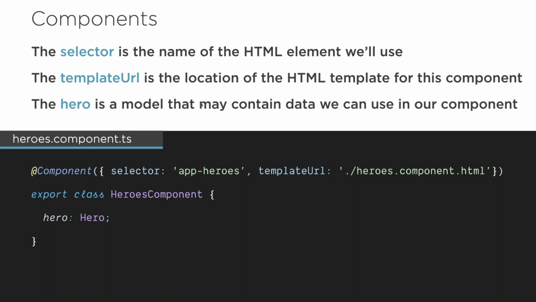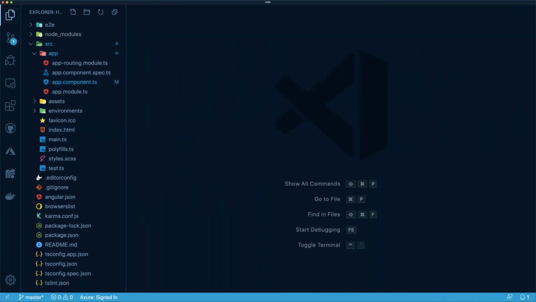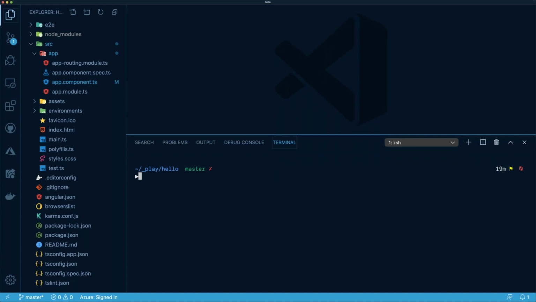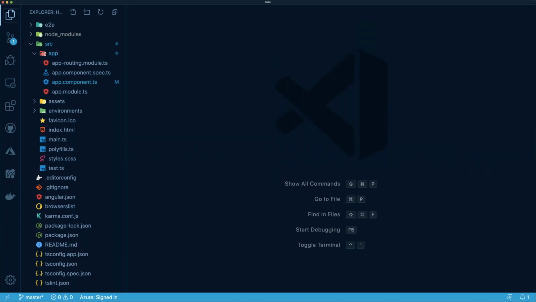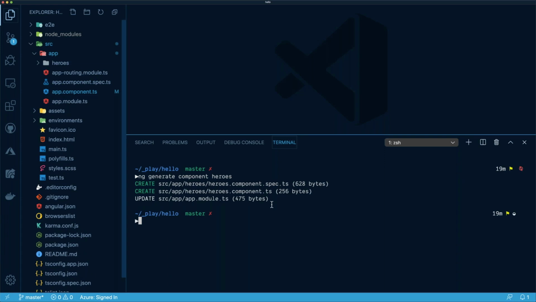So let's go create a component. Inside of our app, we're going to open up the terminal. Now I'm hitting Command J to open my terminal up down below, or you can hit Control and then the tick mark, which will do that as well. Once you've got that, notice I'm in the play-hello folder. I can do ng, and then I can do generate component. What do I want to call this component? I want to call it heroes. So I'm just going to run that command right here.